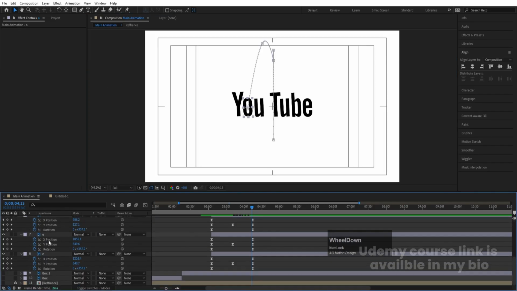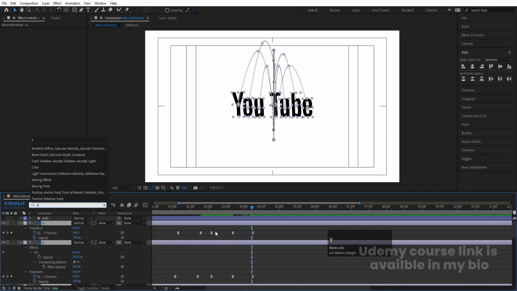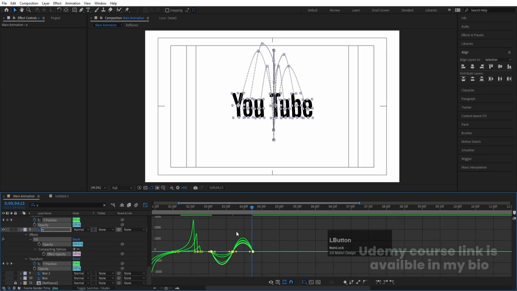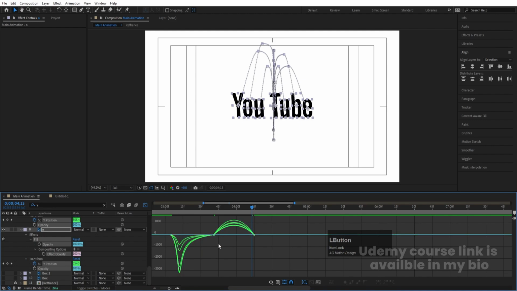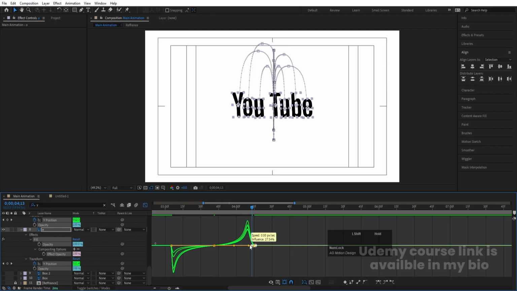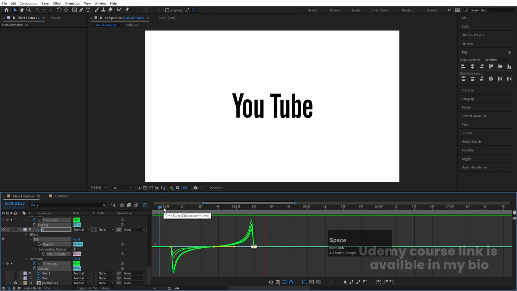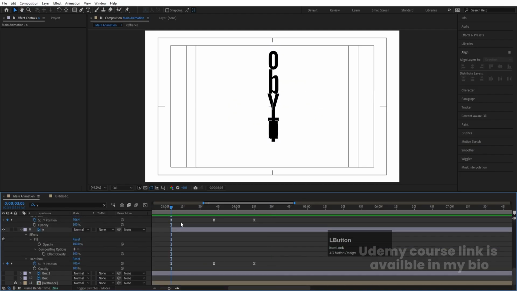Now let's select all of these alphabet layers, go to the search option and type Y only. Let's select those Y position keyframes and hit F9. Go to the graph editor, select this graph by holding Shift, move this handle over here, select this, move this handle over here, select this, move this handle over here, select this and move this handle over here like this.